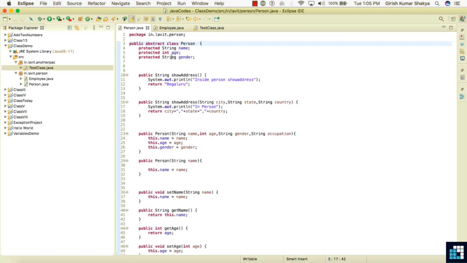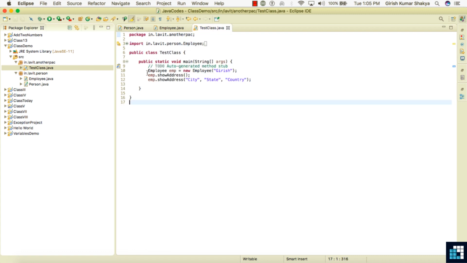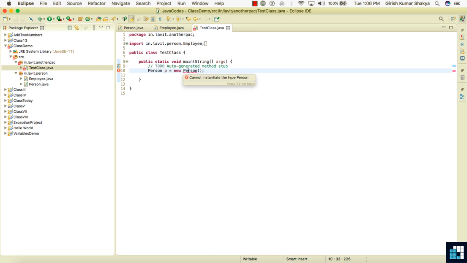So the first change is, if you try to create an object of person, it won't happen. See, if I delete all this, and if we try to create an object of person, Person p = new Person(), and when I save it, you will get an error and it says, cannot instantiate the type Person. Why? Because Person is an abstract class. So an abstract class object, you cannot create it directly because it isn't available.